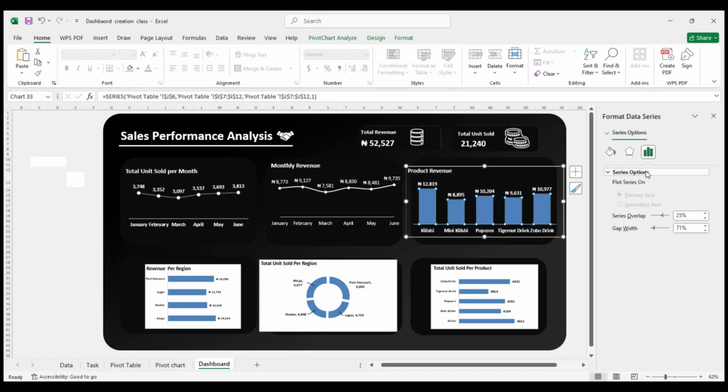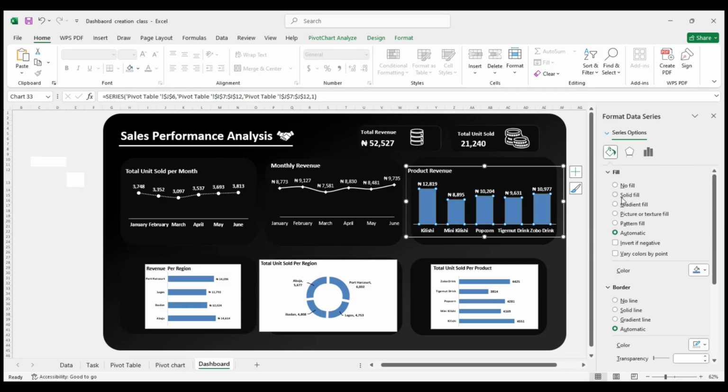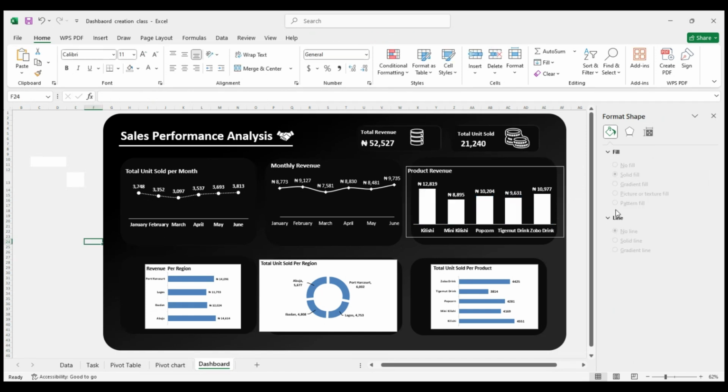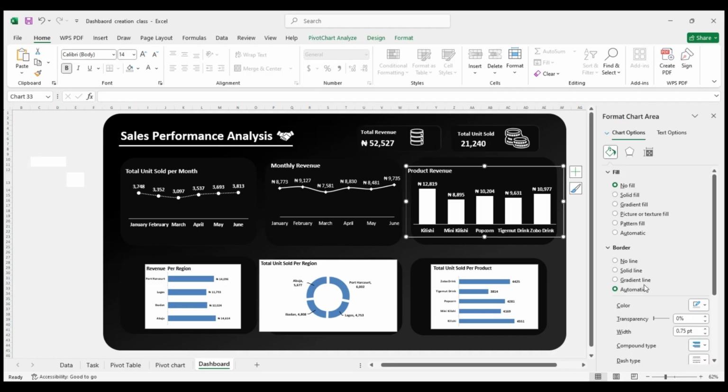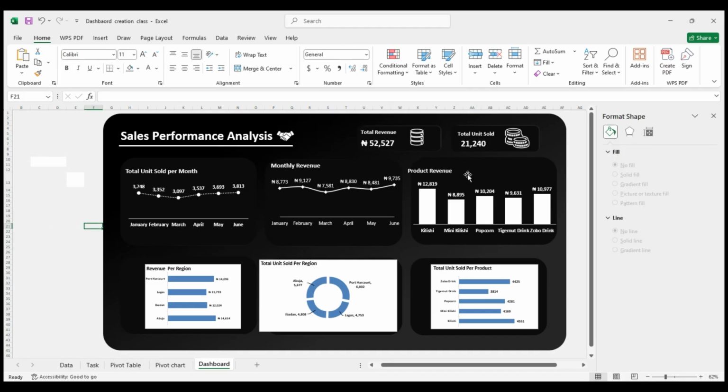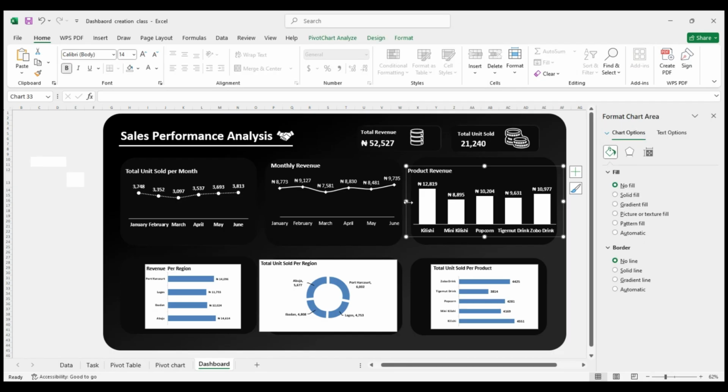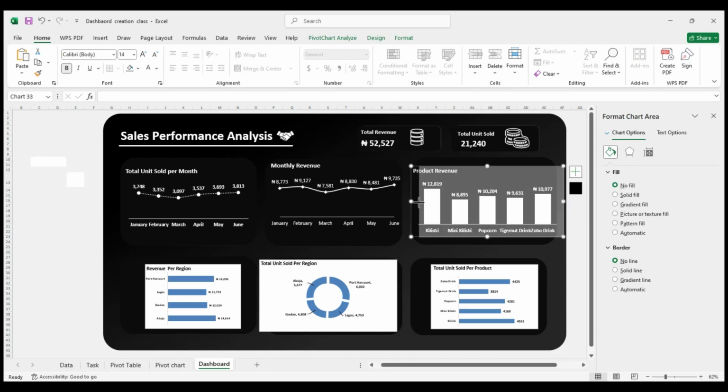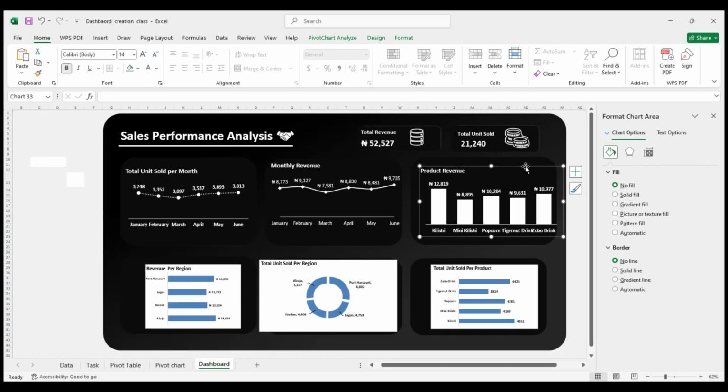Now if you click on your bar, you can change the color. If you're having two bars, you can overlap them. Okay, there's a border, so we don't want that. So our chart is lingering outside the box. So let's place it well.